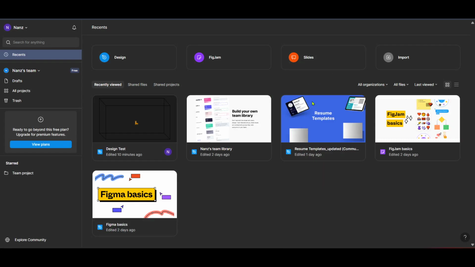Once you're logged in, you'll arrive at the Figma homepage, which is like the central hub of your design projects. Now that you're in the home view, the next step is to head over to the design section. This area is where all the magic happens, where you have access to your projects and the tools you need to create, edit and organize your designs.